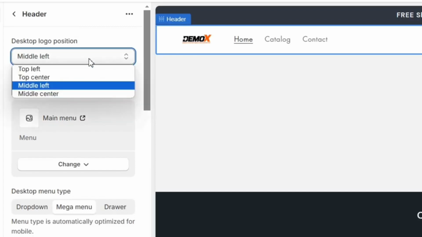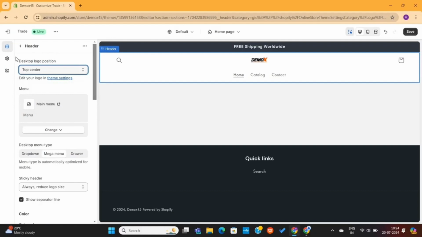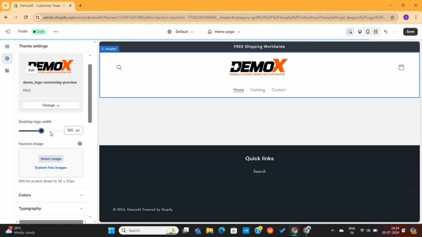Next, you can also change the logo position using these options. I will simply put it at the center. You can also adjust the size of this logo from the settings.